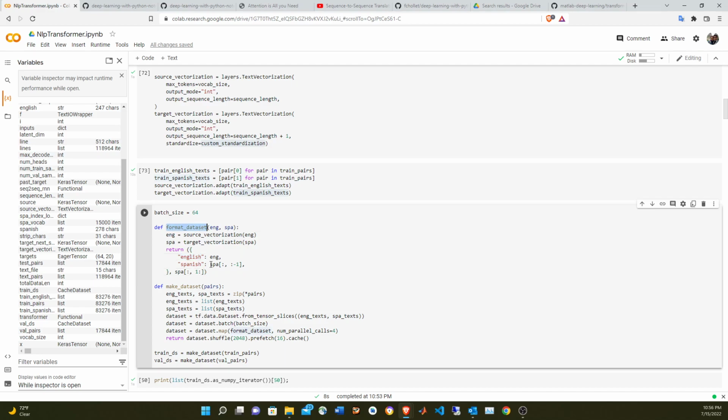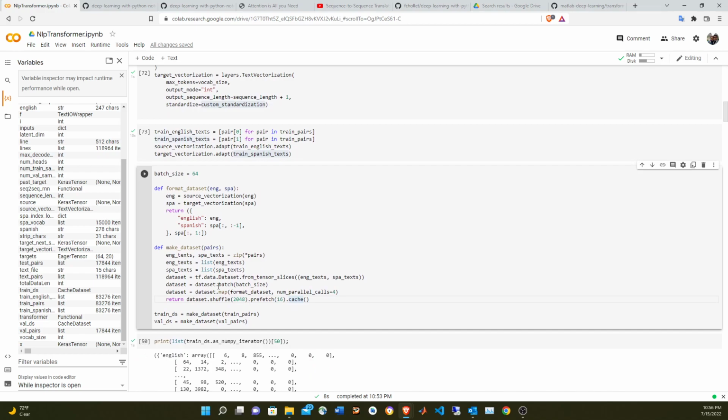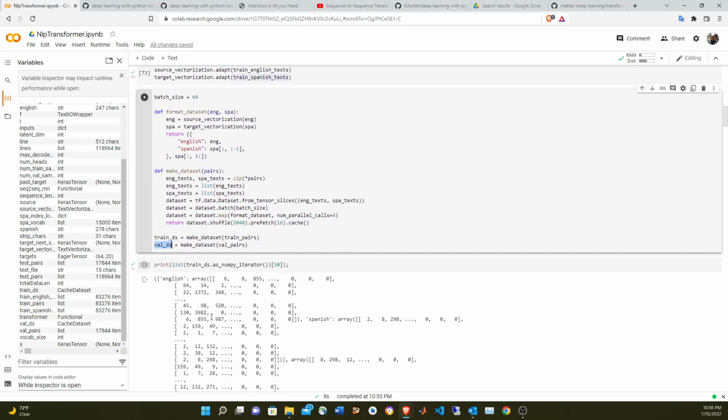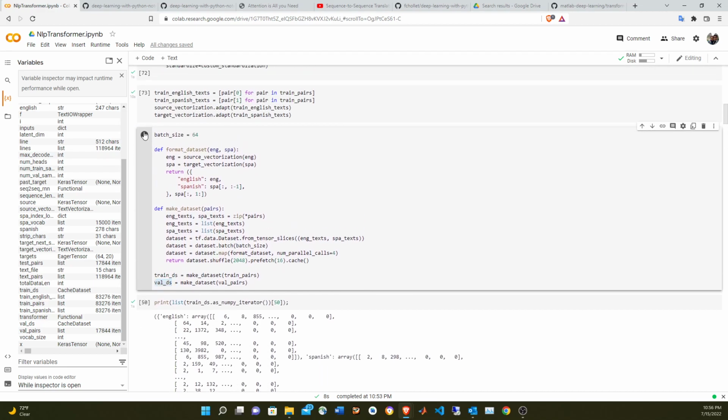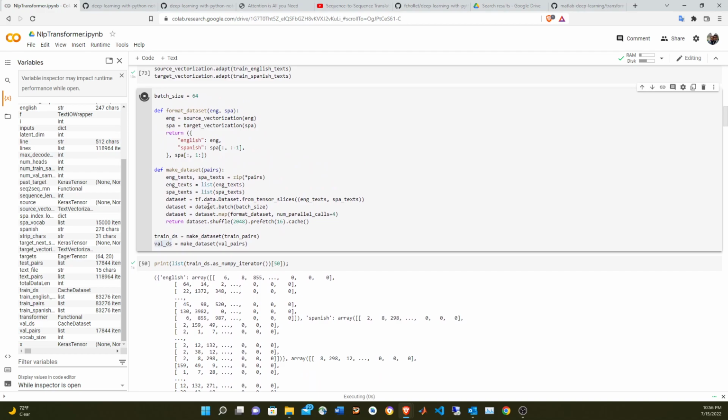Okay, so after having this, we're going to have the data set and we're going to shuffle it, because the order is not good for the network, as mentioned before. We're going to prefetch it and do some things to make it more efficient. And now we have the data set for training and validation. Okay, so let's take a look. Let's run it.